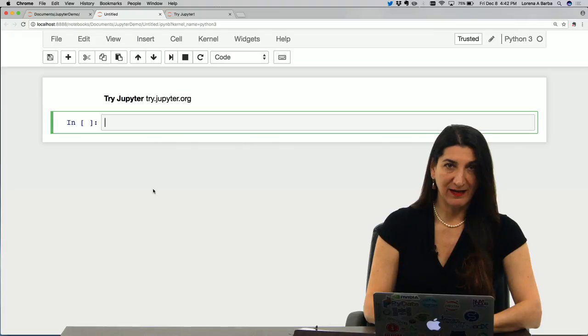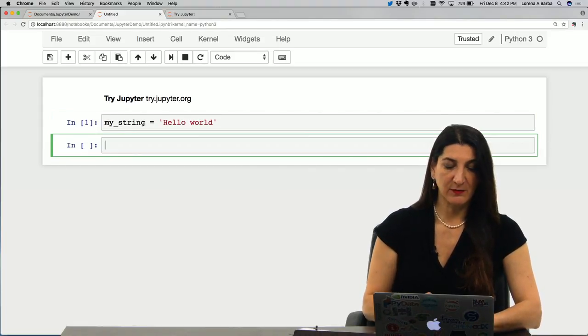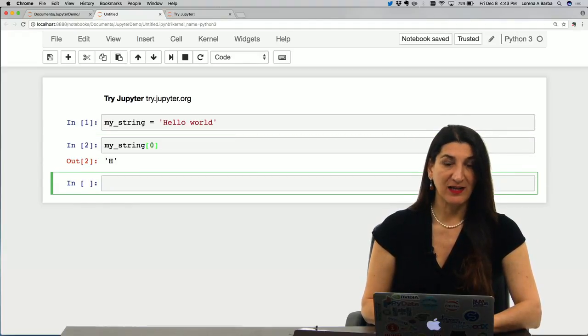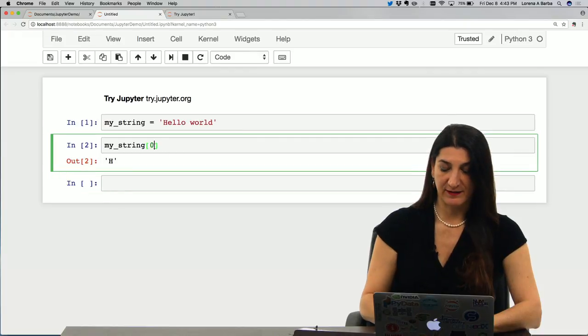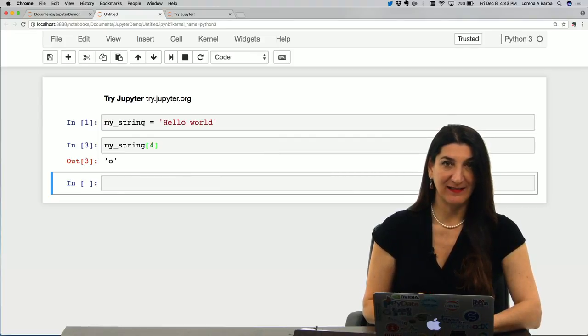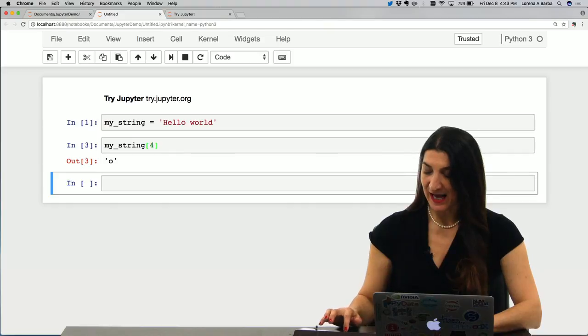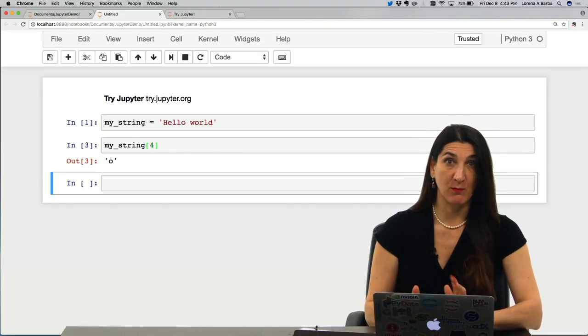So if I define a string, the usual thing we start with is hello world equals hello world. Shift enter to execute. That is now defined the variable my string as hello world. And I can access, for example, the first character of hello world with the square brackets and the index 0, because Python starts counting at 0. So there you have it, H. And of course, I could access a different one, say 3 or 4, and I get O, the last character in hello.